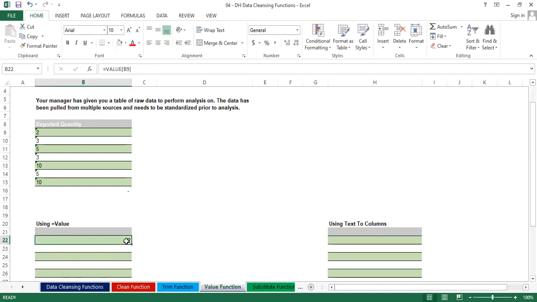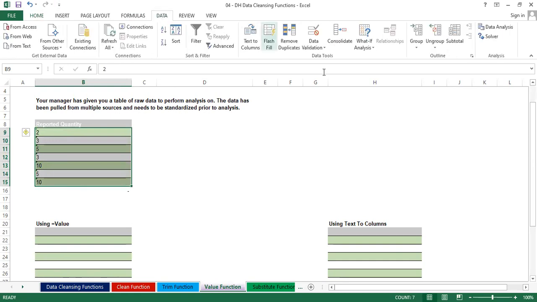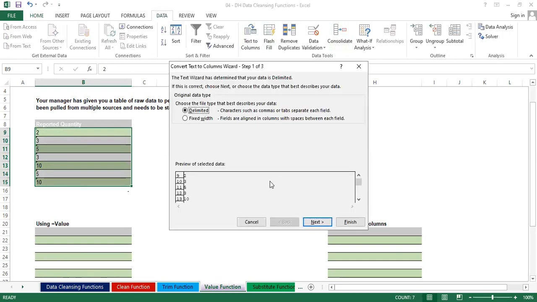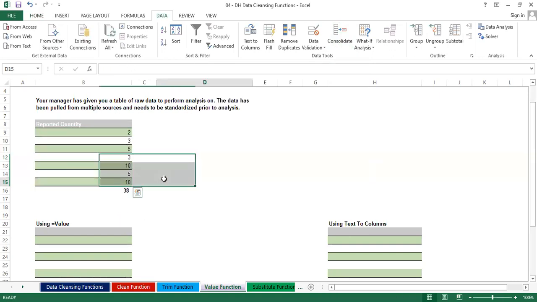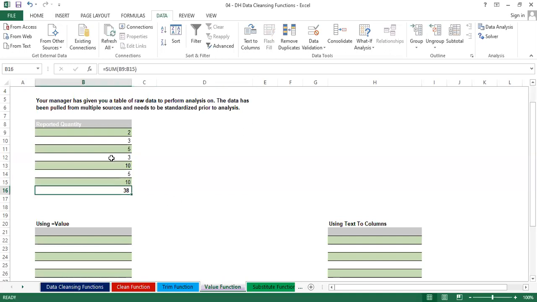I also mentioned that apart from using the value function, you can also use text to column to convert. How you do that is you select your range, you go to Data, Text to Columns, and finish, and it converts. You can see that it's able to total because we've converted to value.